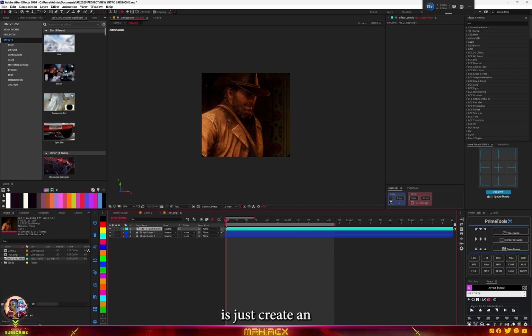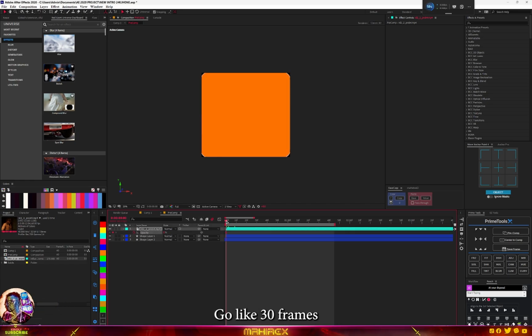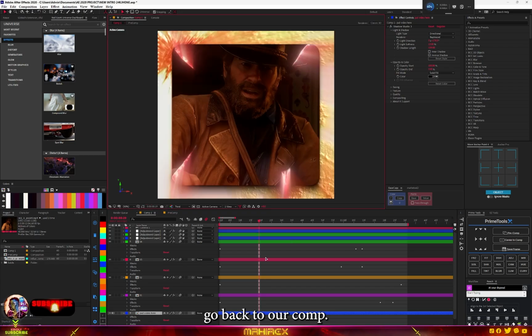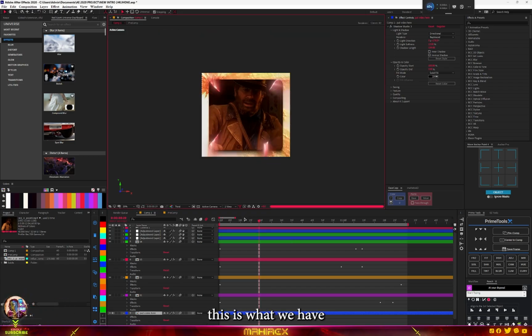Now all we have to do is just create an opacity keyframe. So go to your opacity, make a keyframe at the beginning, set it to 0, go like 30 frames, or let's go for 25 frames, or let's go for 20 frames, then set it back to 100. And now let's go back to our comp. So at the end, this is what you have.